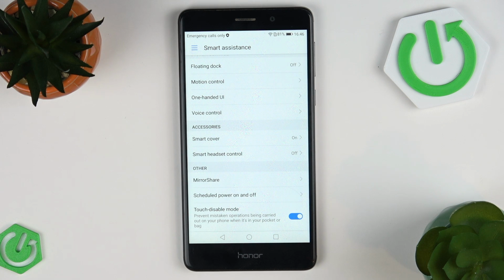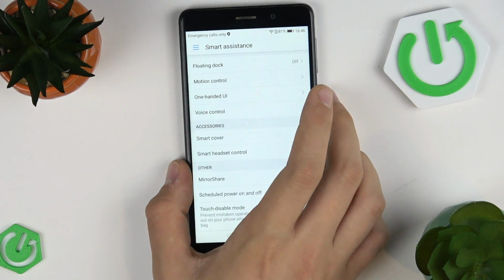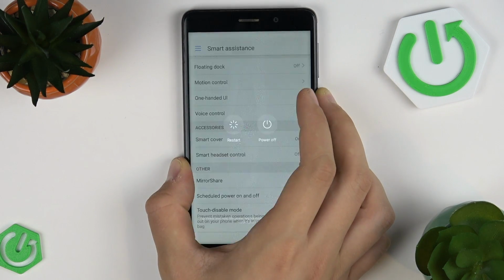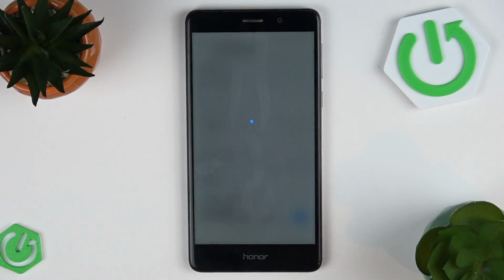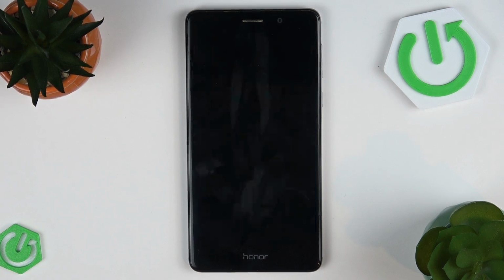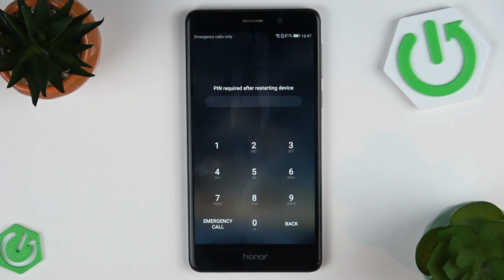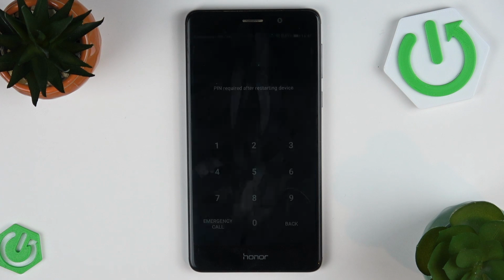Apart from that, you can turn off and on your phone, reboot it. So you have to hold the power button here, tap restart, and tap restart again. It should fix this issue. Let's see us when the phone is rebooted. Here, as you can see, we have now our phone rebooted.